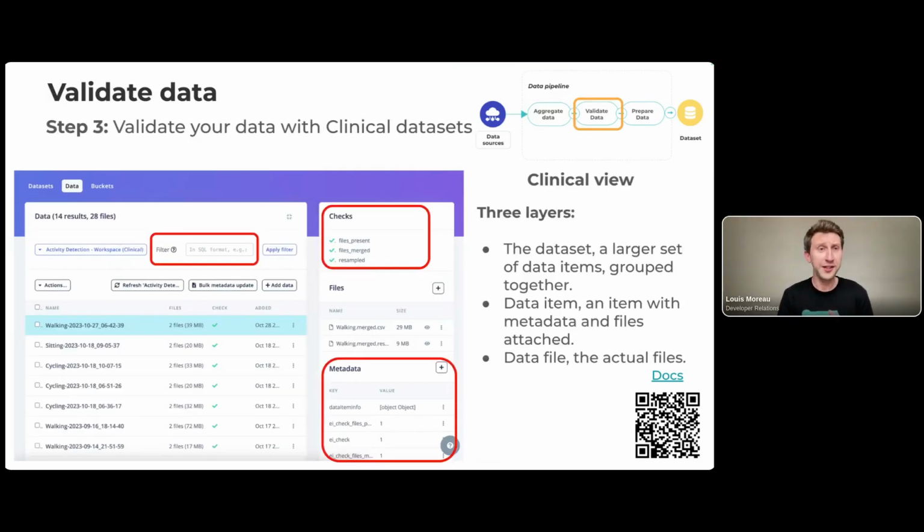On the other hand, the clinical view has three layers. The dataset itself is a larger set of data items grouped together. The data items you can consider as a directory, but with some extra features, such as metadata or even checks if you want to validate that your dataset is okay. And the data files, so the actual files themselves. You also have an easy filter, a search bar, to search for your data. This is super convenient.